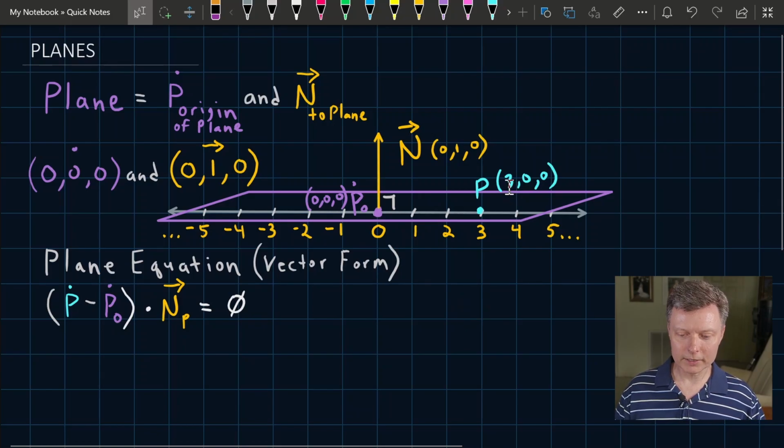So you take the x component of this one minus the x component of that one. So 3 minus 0 is 3, and that'll be the new x component of the new vector. And then the y component of 0 minus the y component of 0 is 0 again. And then the z component of 0 minus this z component of 0 is again 0. So the resulting vector will be 3, 0, 0, which happens to be the same numbers as this one here.